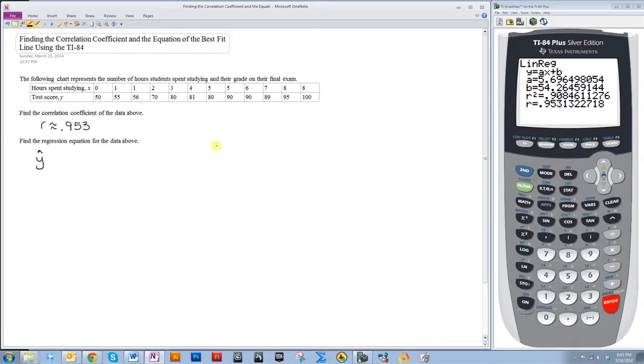So y hat is approximately equal to a, which is 5.696, x plus b, which is 54.265. And that's it.